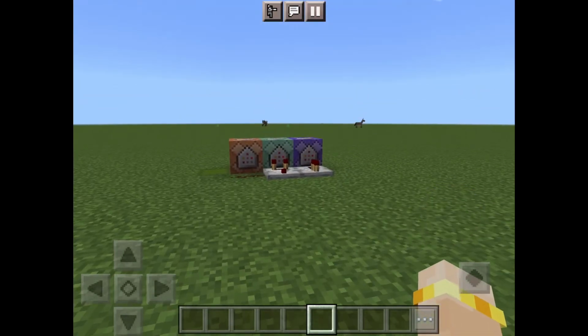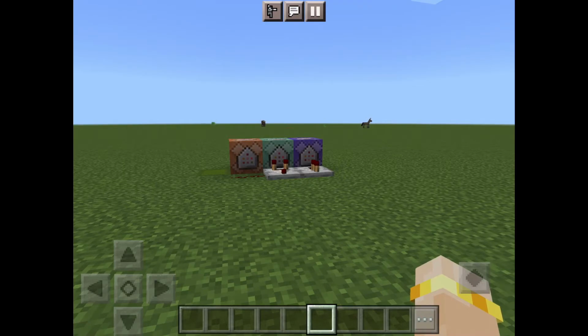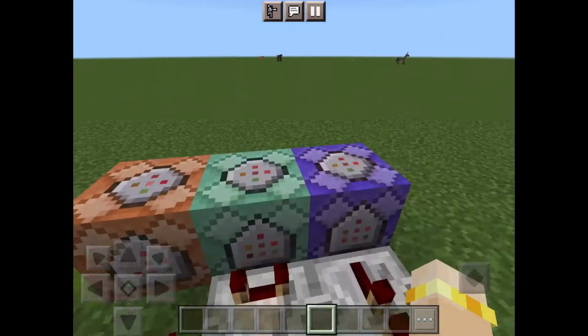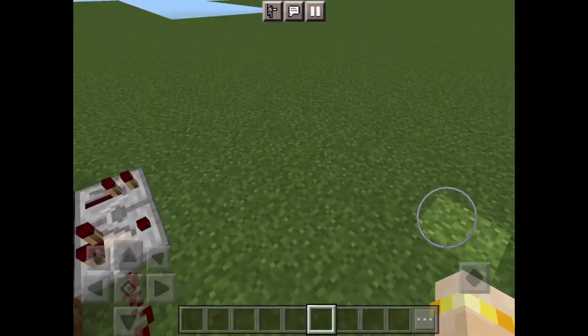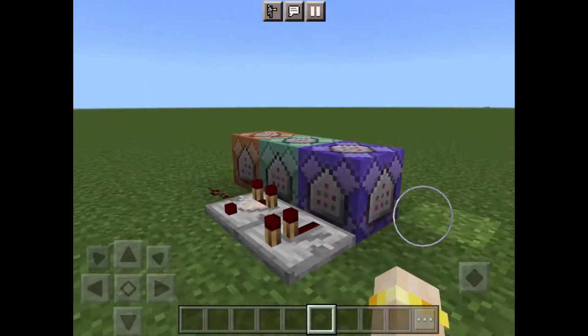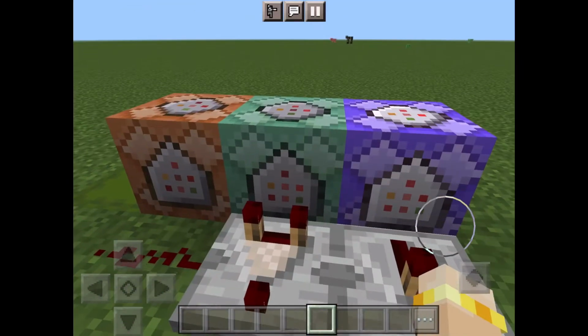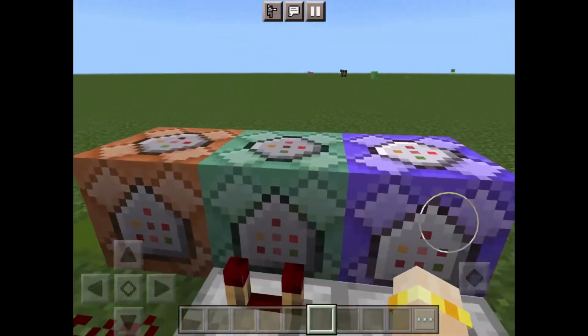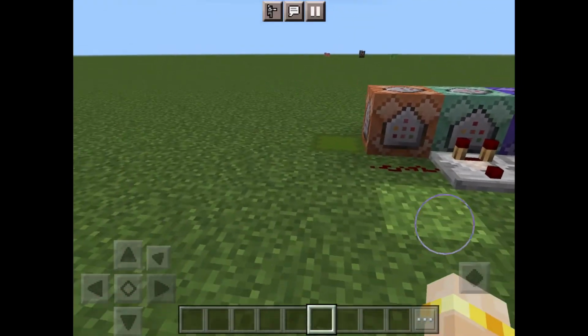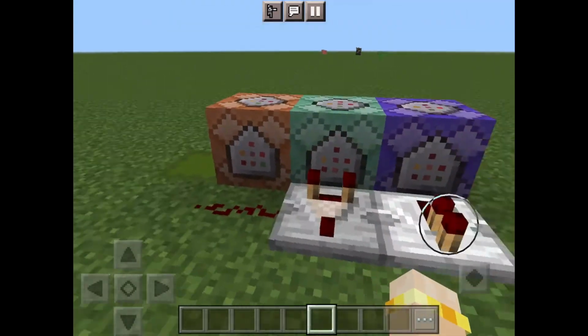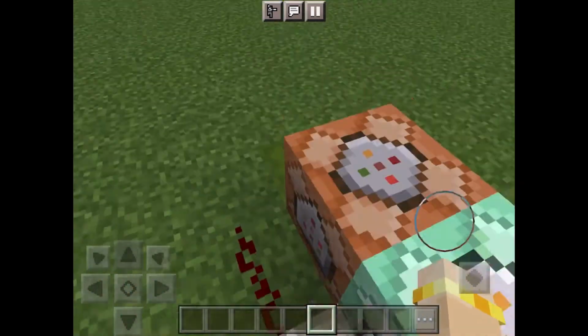Okay, now in the first person, you may notice we've got a bunch of redstone bits behind us. This is the command block if you don't already know, and we've got a bunch of items that we're going to be using in today's video. So now I'm just going to grab everything I need and start the tutorial.